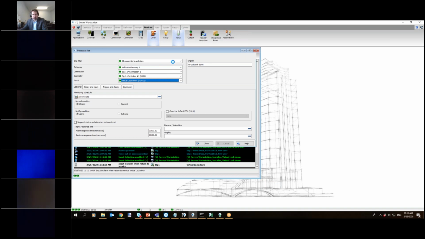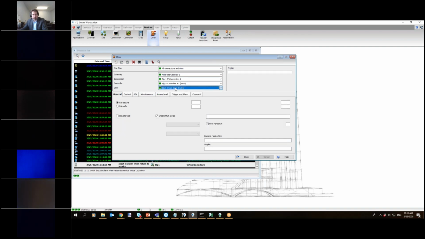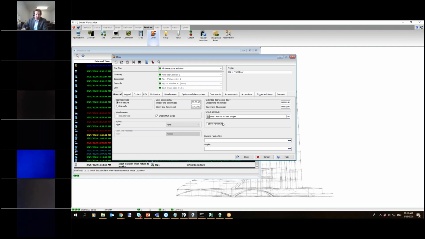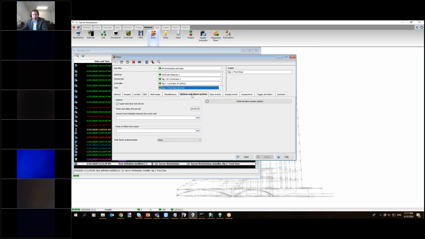One second, you pick your doors. You pick your front door, for example. My front door has a schedule. I'm going to remove the first person in for now, just to show you that the door is unlocked on the schedule. All right. And then I'm going to go to the options and alarm system menu, and then to external alarm system options.